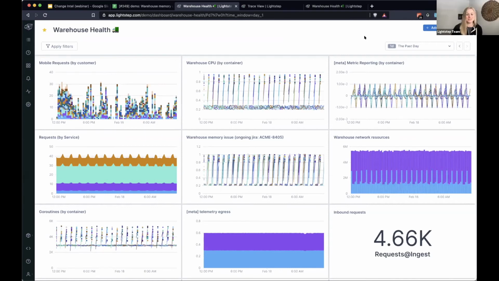Okay, so now we're going to get into a couple of pricing questions. How does your pricing compare to Datadog? And on top of that, do you charge more for change intelligence? Yeah, that's a great question.